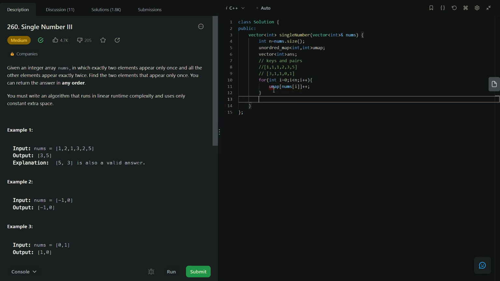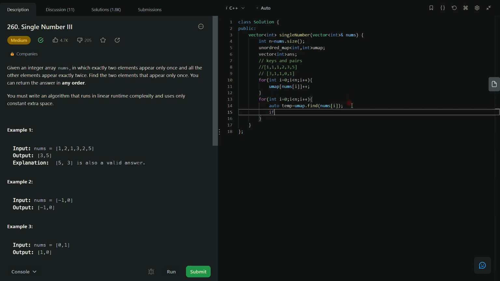Now I need to search through those keys and pairs. What I'm gonna do is use a for loop, for int i = 0, i < n, i++. You make use of auto temp = umap.find(nums[i]). I need to find every element whose frequency is 1. Now I will iterate and search if temp->second equals 1.